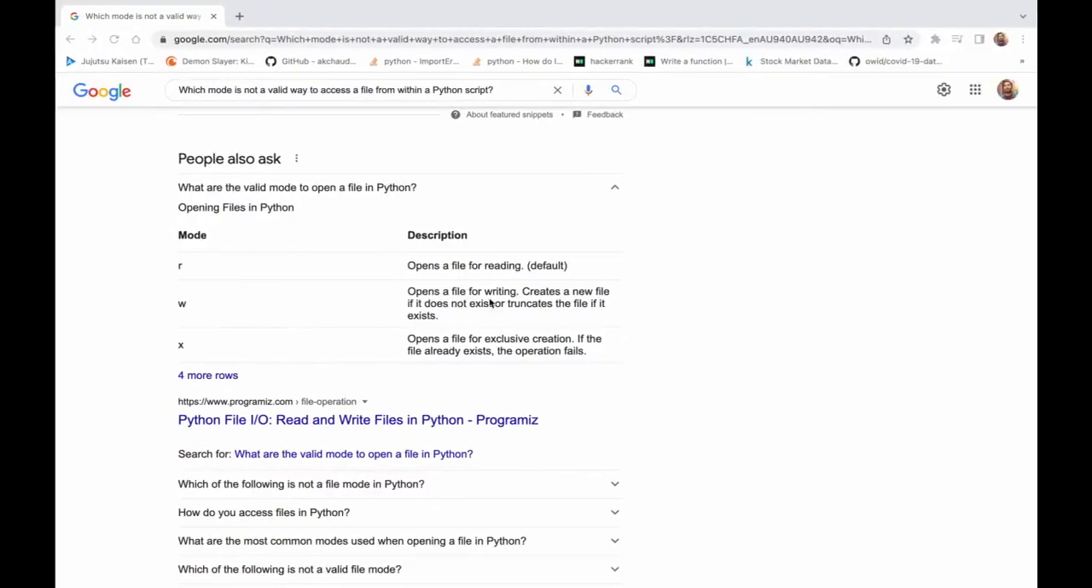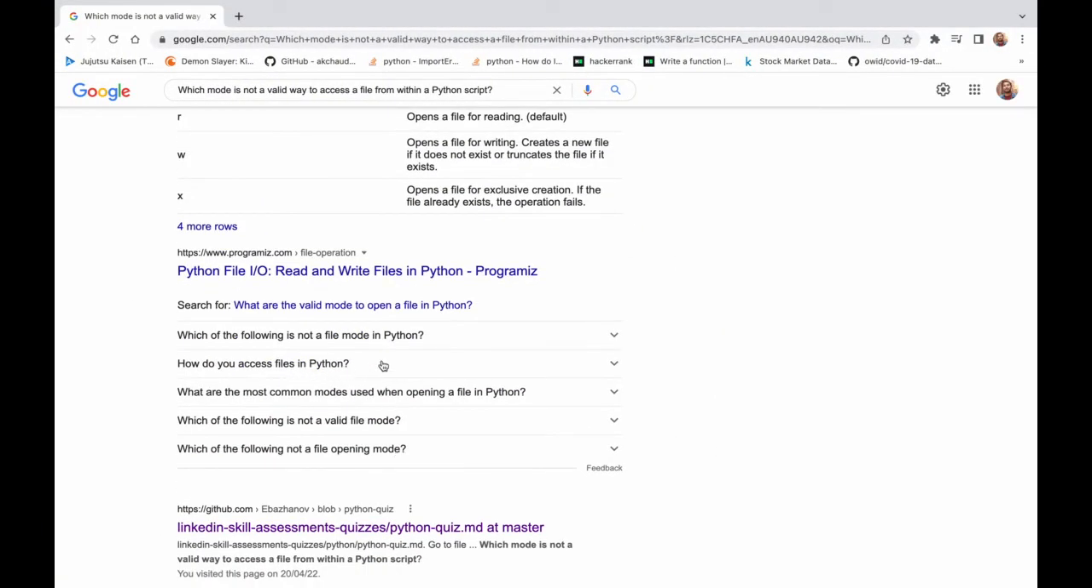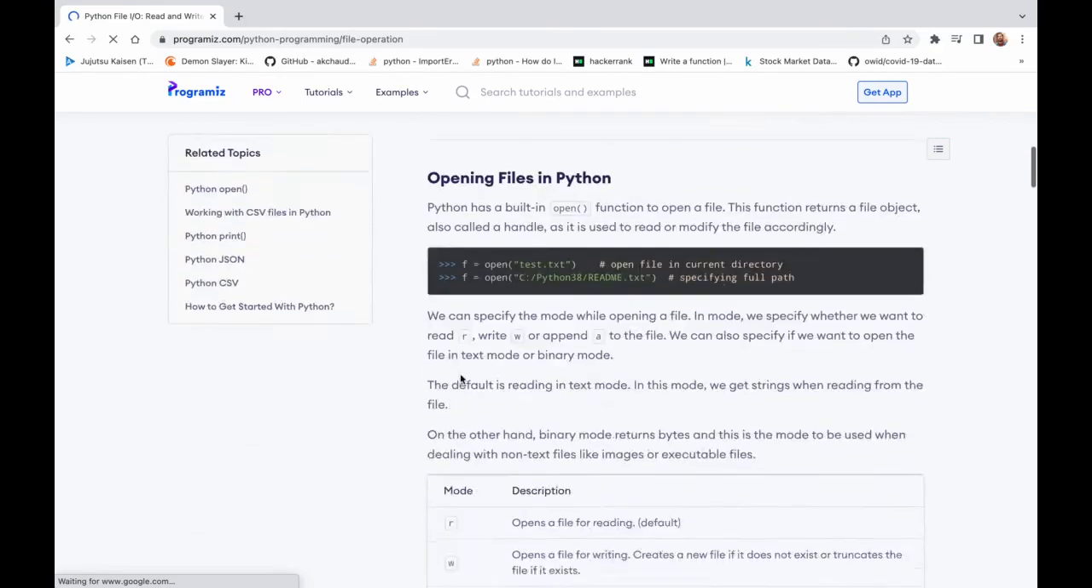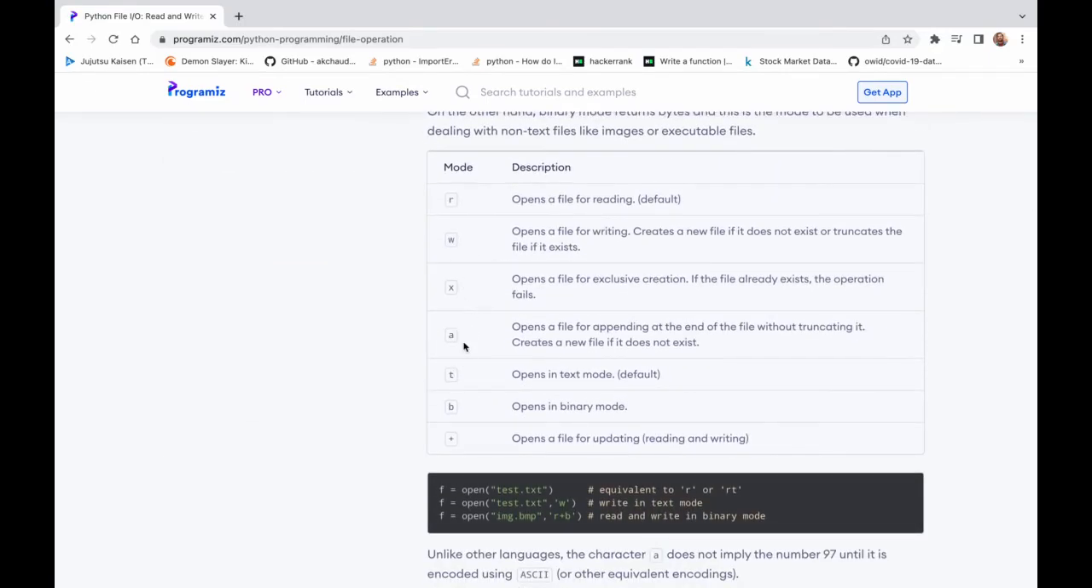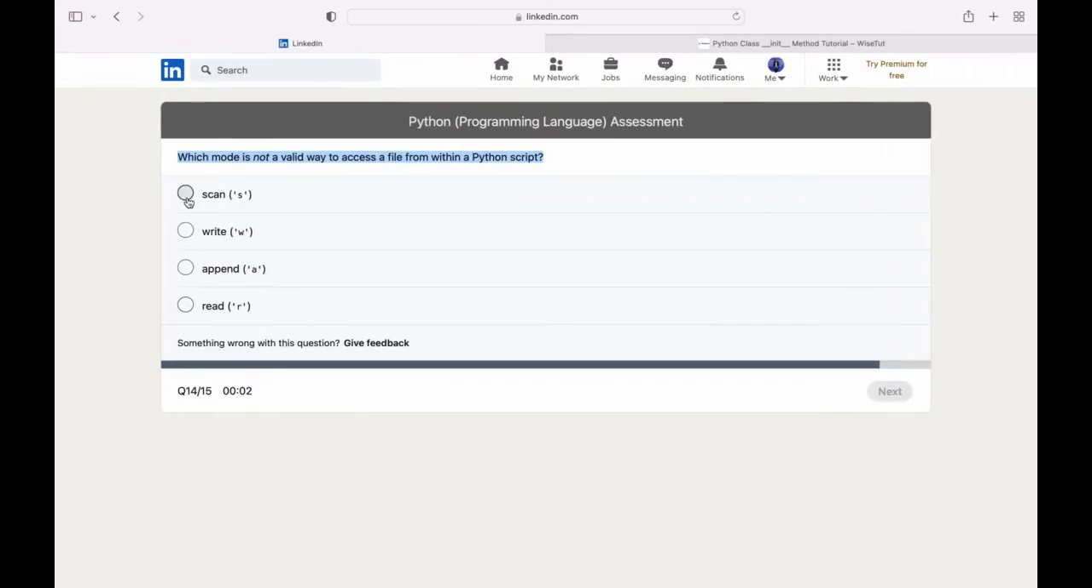21 seconds left. What do you do? Let's see 4 more rows. So what does it say? Read, write, append. No scan mode, so I think this is scan. Alright, next.